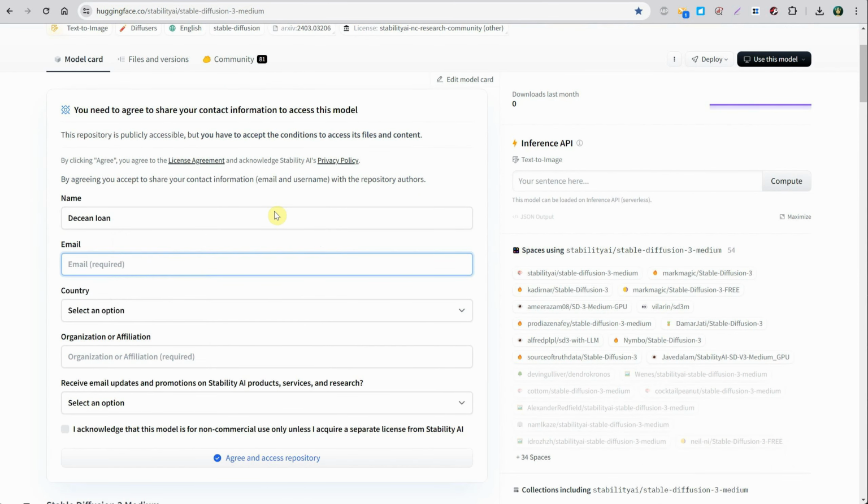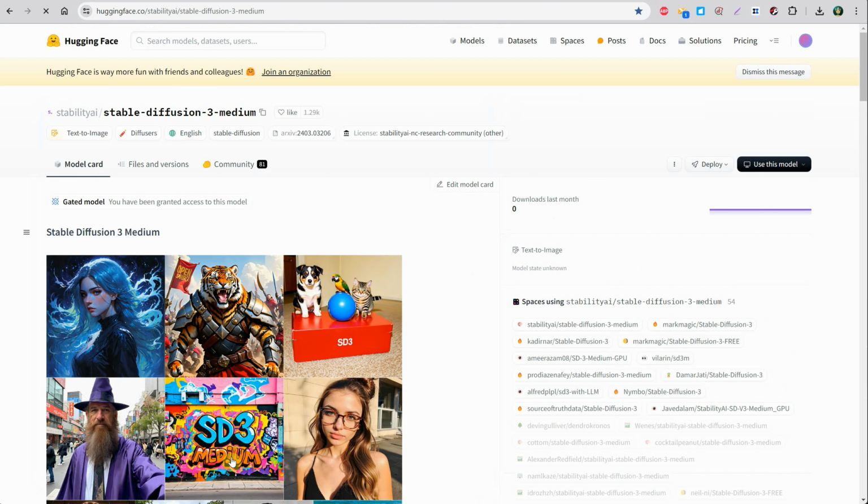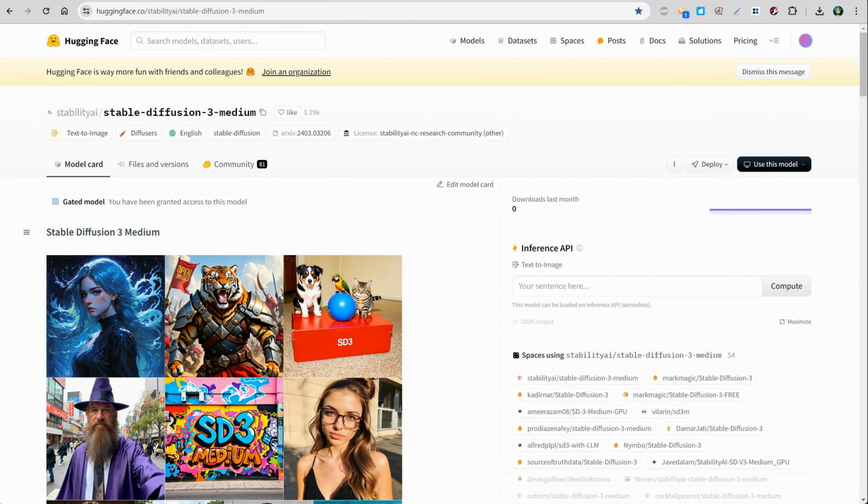Now on the download page, you need to enter your name, email, country, and company. You can also choose whether you want to receive email updates. Make sure to check the box that says, I acknowledge that the model is for non-commercial use, and then hit the Agree button. On the Model Card tab, you can read more about the models.